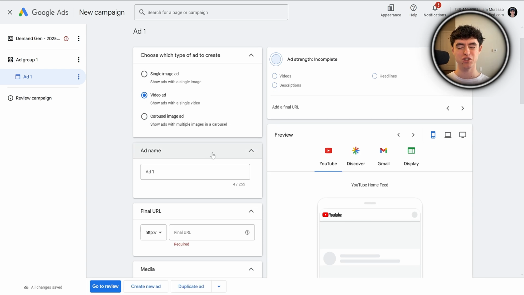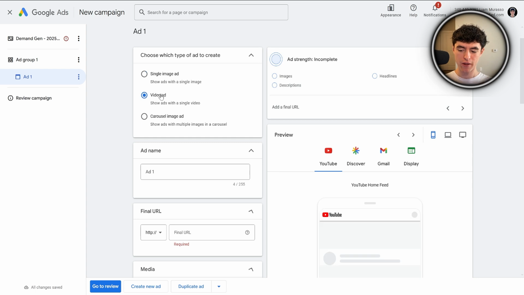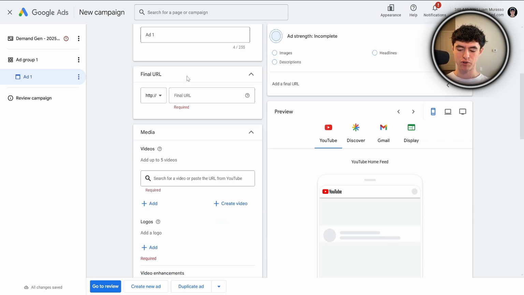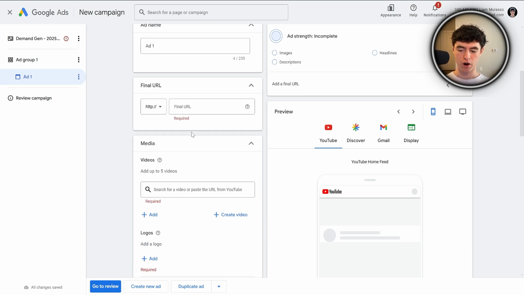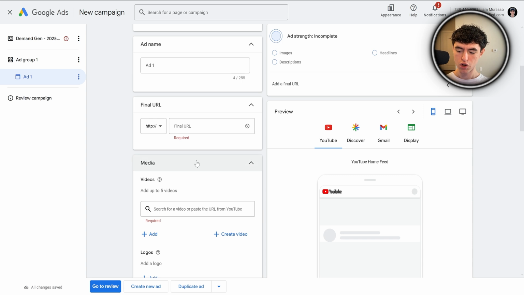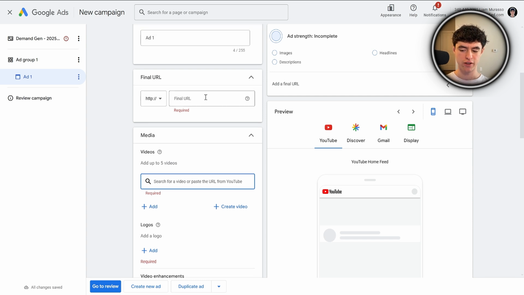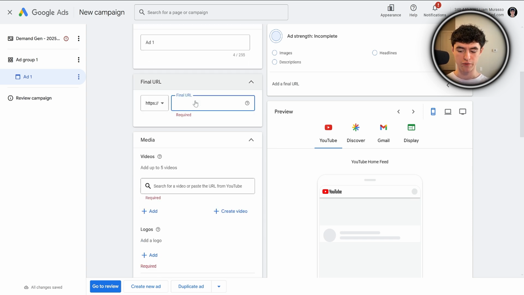And then for the ad, this is what's a little bit different now. You can actually choose carousel image ads, single image ads, but because we're doing YouTube ads, you just want to leave it on video ad. The exact same steps are going to apply at the ad level. So you're going to input your URL. You're going to actually input the video itself. To do that, you're just going to paste the YouTube link, unlist that video, make sure it's unlisted. And then for the final URL, just make sure that you put your landing page URL there. Again, already discussed in the previous section of the video, so go check that out.